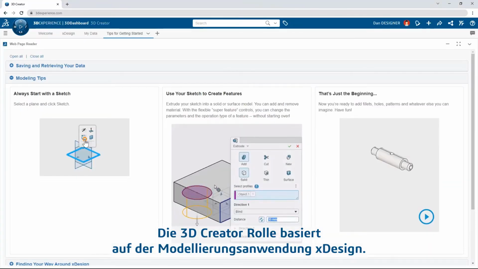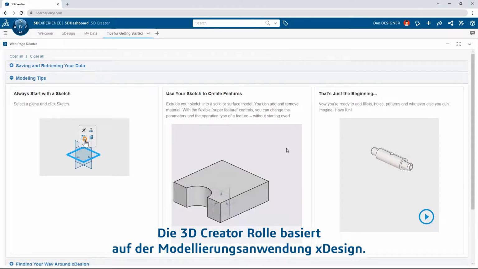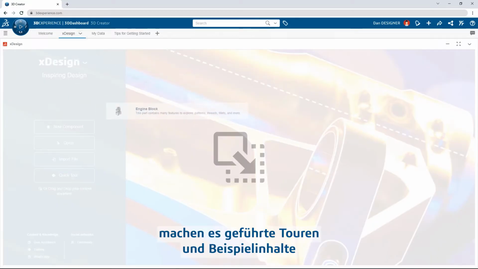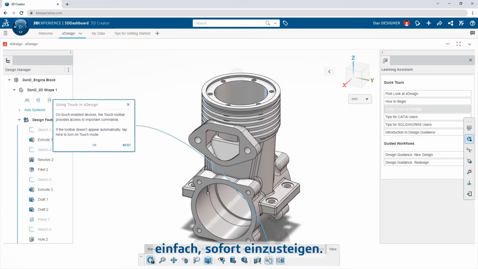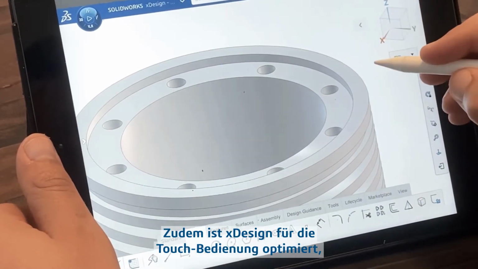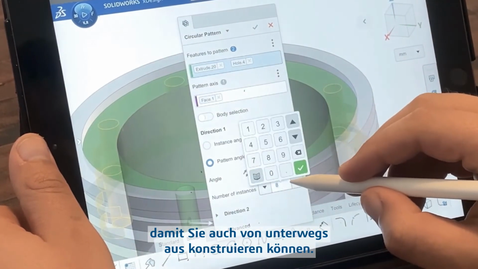The 3D Creator role is built around the X-Design modeling app. From the welcome page, the guided tours and sample content make it easy to start using right away. There's never any software or updates to install, and X-Design is optimized for touch, so you can design on the go.